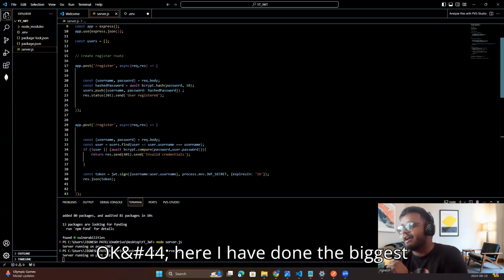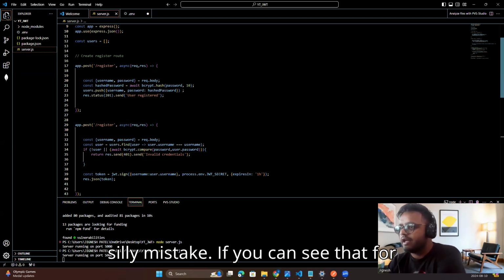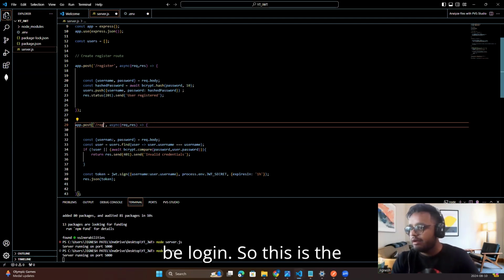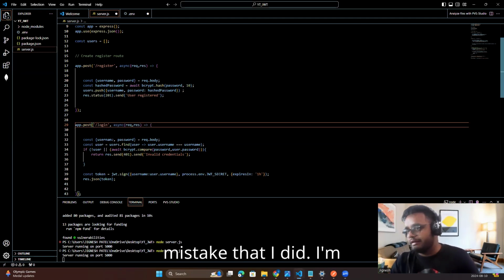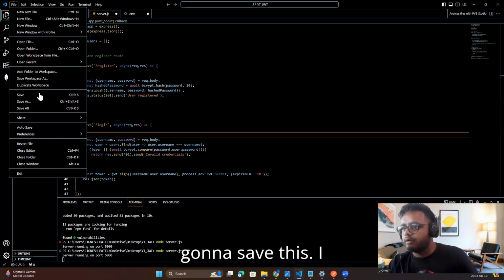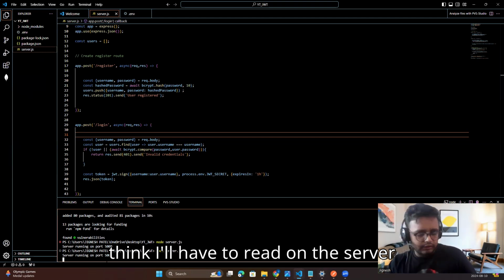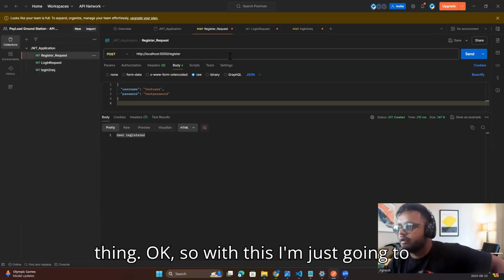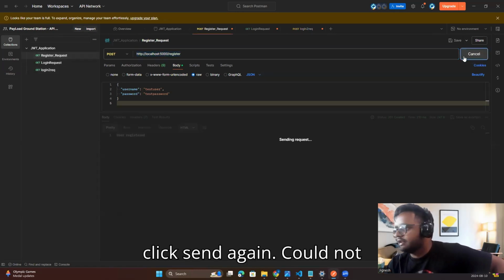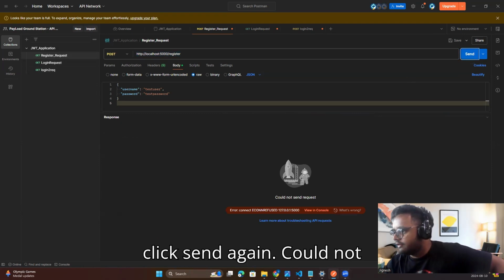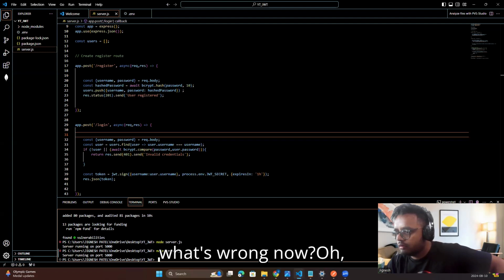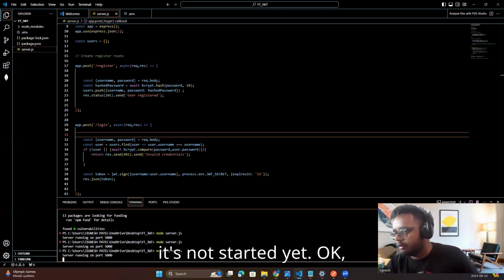Okay, here I have done the biggest silly mistake. If you can see, for both of the routes, I have written register, register. No, it should be login. So this is the mistake that I did. I'm going to save this. I think I'll have to rerun the server here and also recreate the request. Okay, so with this, I'm just going to click send again. Could not send request. Okay, what's wrong now? Oh, the server has not started yet. Okay.